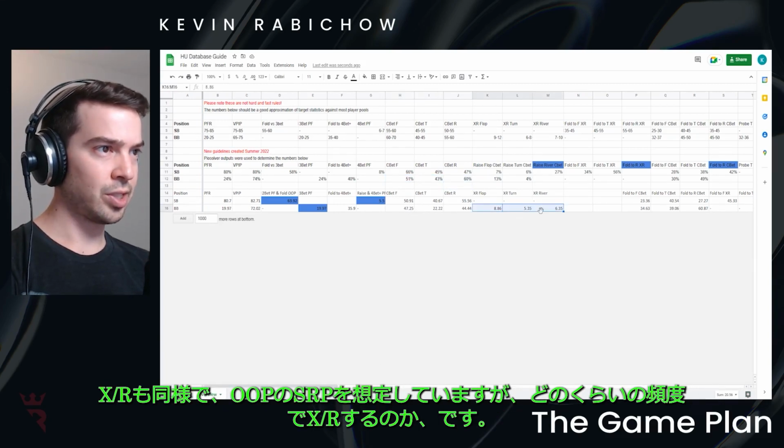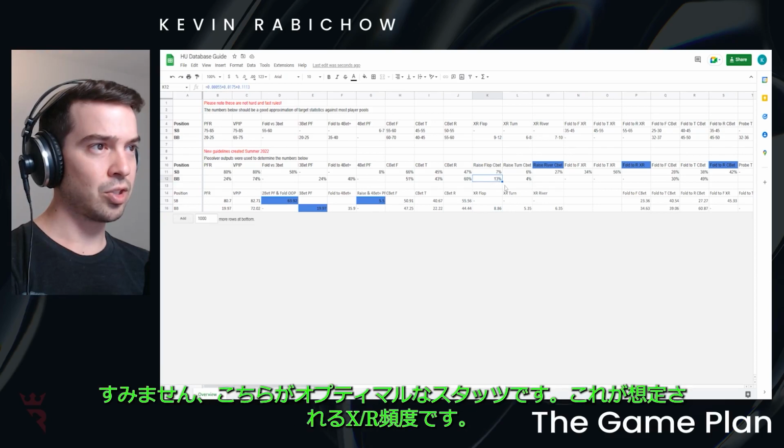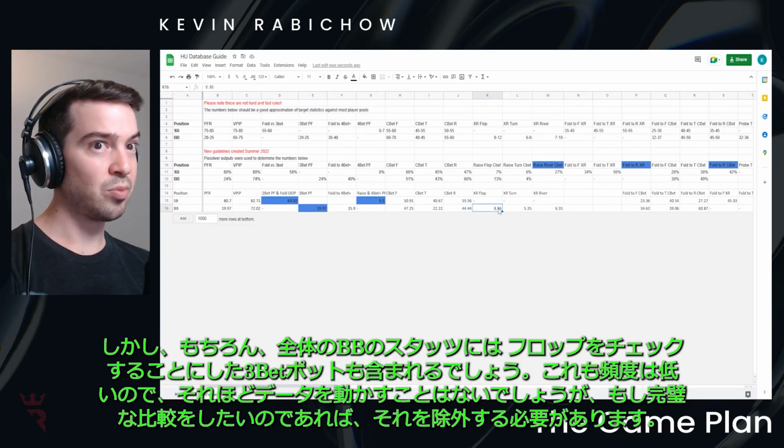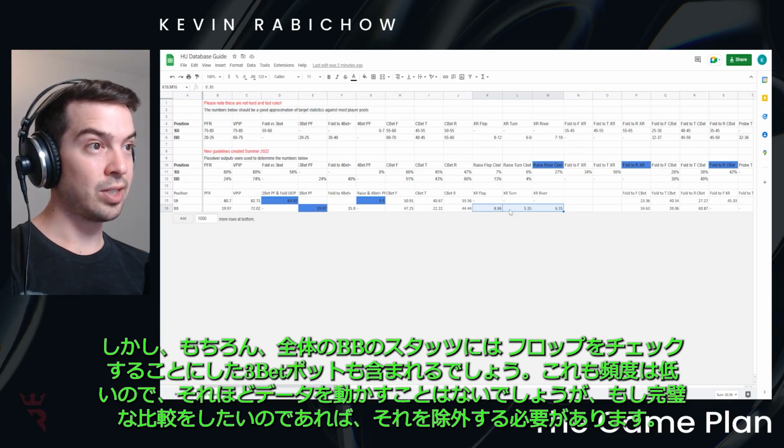Same thing for check raising. This assumes single raised pot out of position. How often are we check raising? The optimal statistics here, that's what they assume. But of course, the overall big blind statistic, this will include some 3-bet pots where you decide to check the flop. Again, this is going to be much less frequent, so it's not going to move the data that much. But if you did want the perfect comparison, you should filter that out.